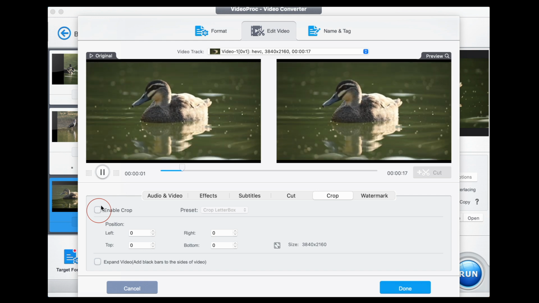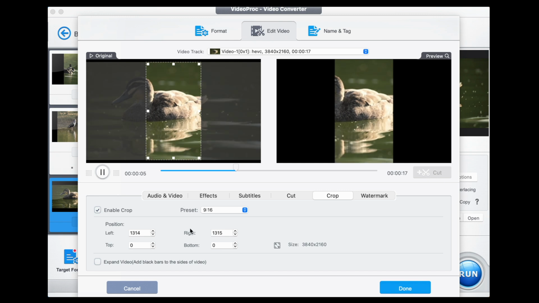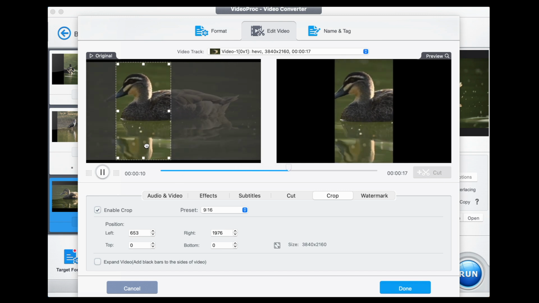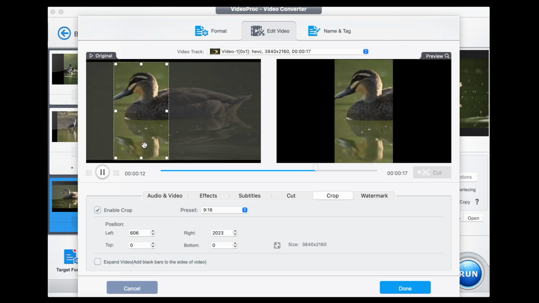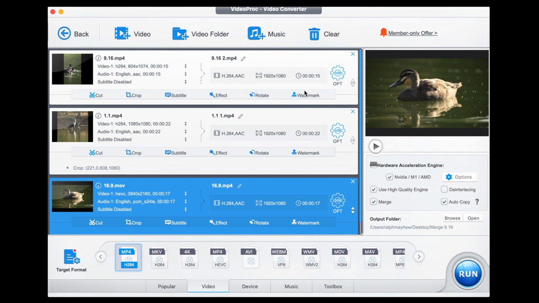It's going to bring up our duck here. I'm going to enable crop. I'm going to choose a 9:16 crop and it's going to do this. And so I'm then going to move that basically around its head. There we go. It's probably around its head. That'll do. We'll go done. And now we should be right to merge.